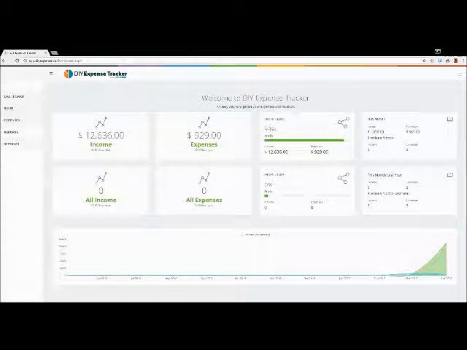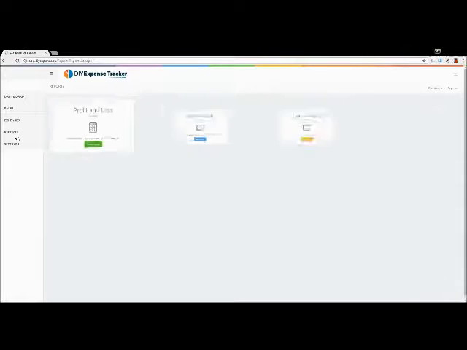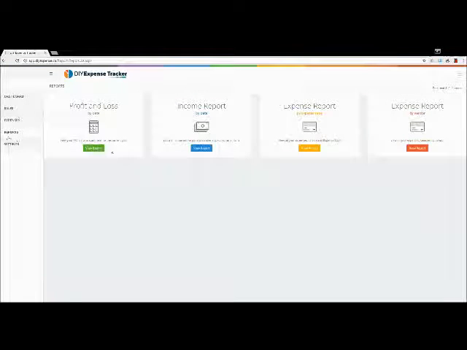So if you go here to the left-hand side, you'll see this reports button. There are several different reports and they all serve a different purpose. This one here is the report that your accountant needs, but it's also a report that you should look at from time to time as well. But I just want to show you basically what these three reports are for.